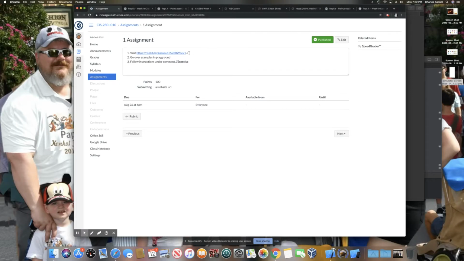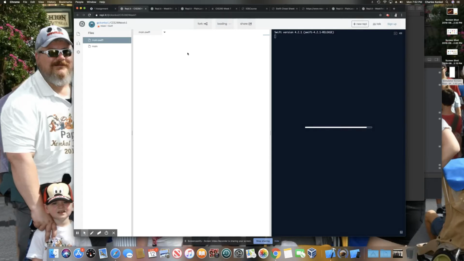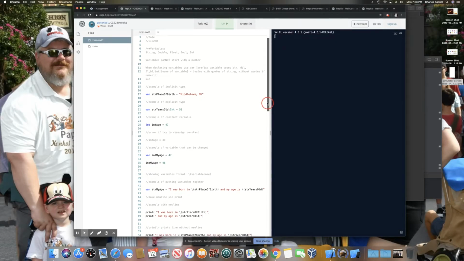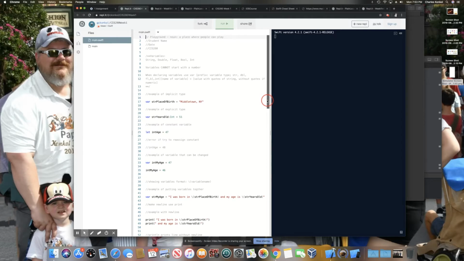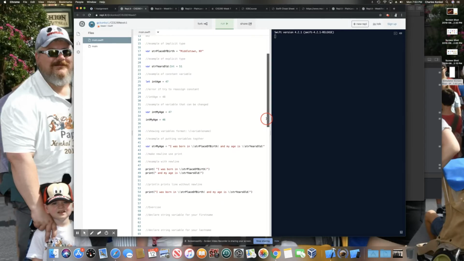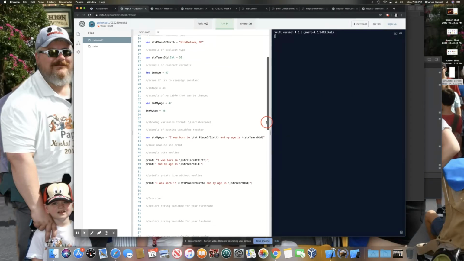Assignment 1 is go over the playground here, which goes to my Replit account that I just showed you. And it builds upon the exercise that we just did. There it is. So this is building upon the exercise that we just did. It goes over again more variables, tells you what to do. Tells you examples of, say, an implicit type, an explicit type, an example of a constant variable. Or if you try to reassign, and you can go ahead and play with that as you're going down.